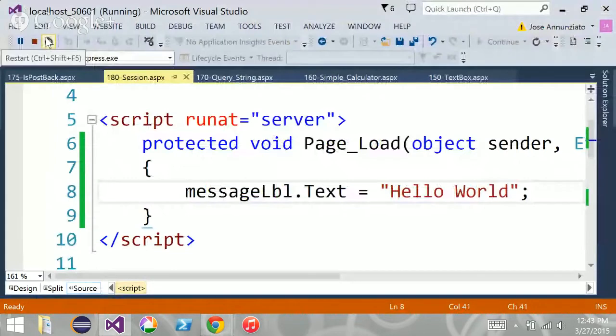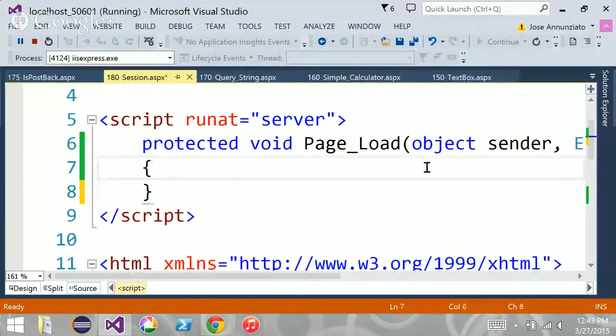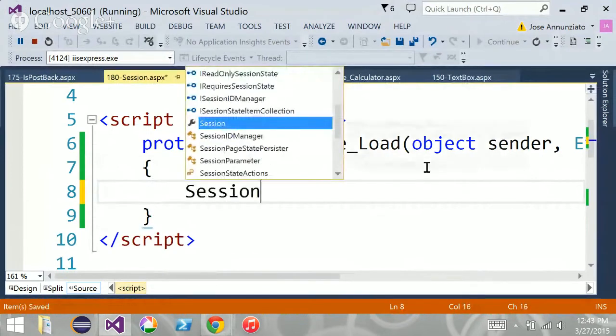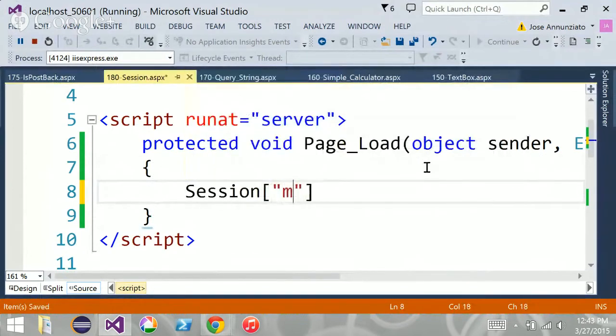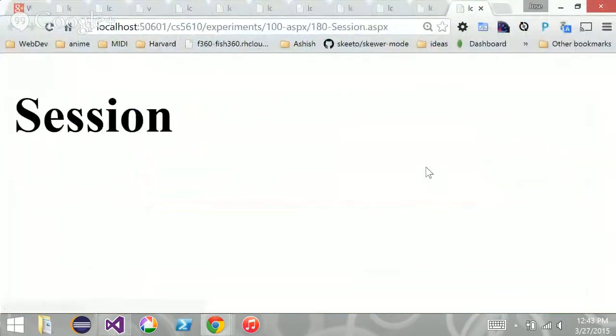Well, oftentimes we want to be able to remember things. So one of the things we can do here is use what is called a session. We can store things in the session. We can store a message into the session. We say, hello everyone. We can store that in there. Let me run that. Notice that the label is empty, because we removed the hard-coded setting of the label.